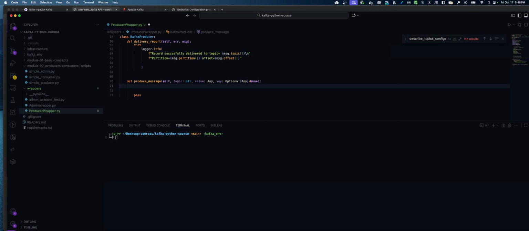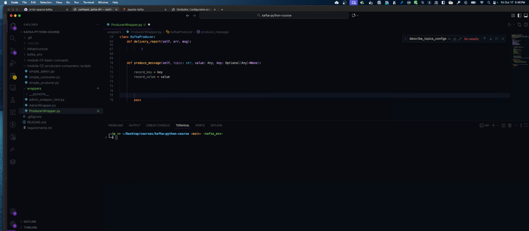The expected behavior for our function will be to add the records to the local producer buffer and return immediately. A delivery confirmation happens via that callback that we've implemented. So what we can do here is say that our record key is going to be our key, record value is going to be our value, and we need to apply the serializers on top of that message if they are provided. Okay, so try it out.